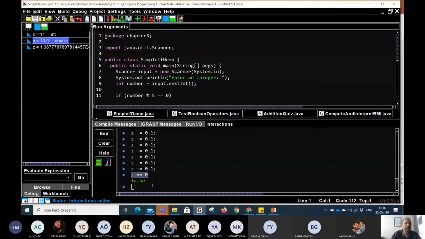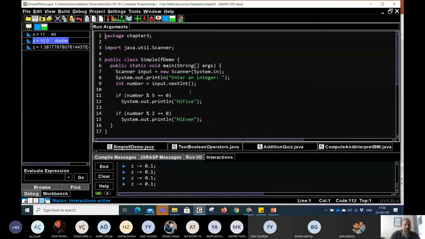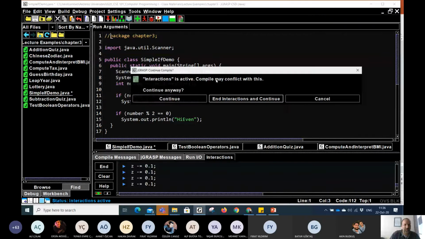All right, let's go back to here. Let's look at our few examples, unless we have time for. So we have just a simple if demo. So we compile it.